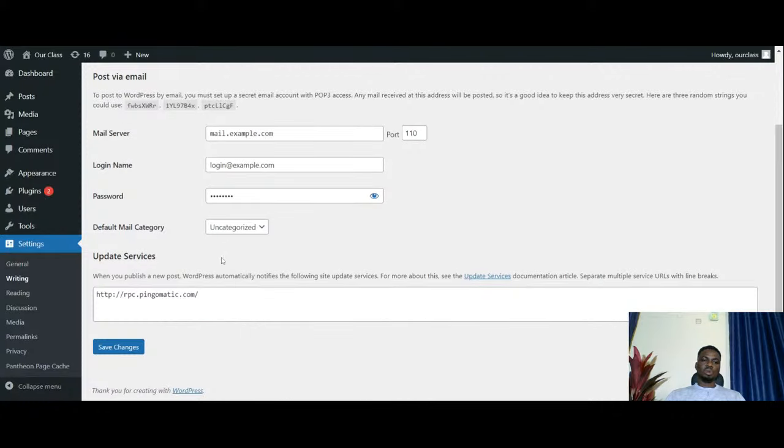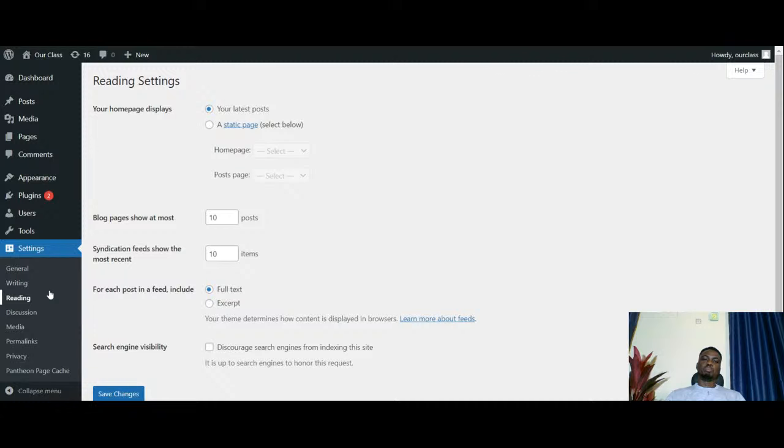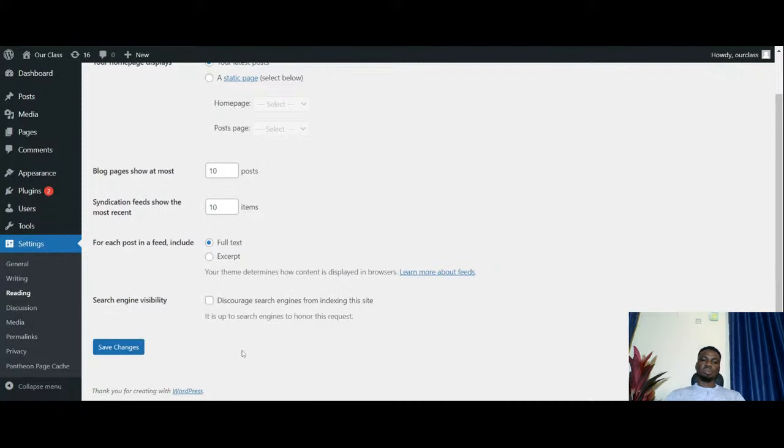So you can configure your blogs here. Then we have the reading. This is for our post pages. You see, it says your home page displays. In our case, we are going to set this as time goes on. But for the moment, we'll just leave it. I'm just doing this for explanation.